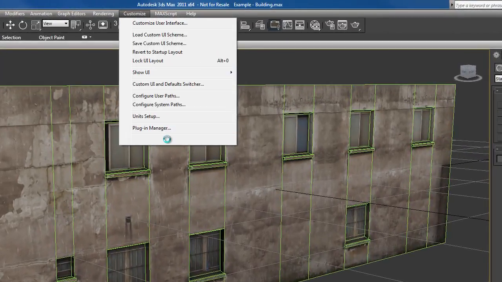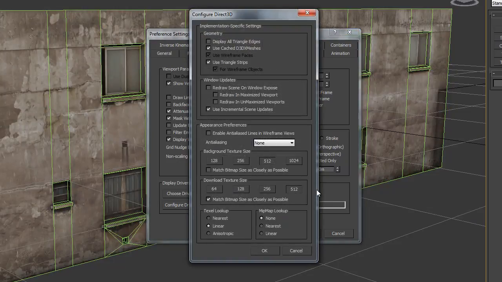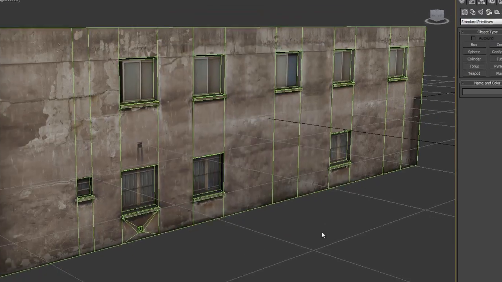to Customize and go to your Preferences, go to the Viewports tab, you can configure your driver. I'm using the Direct 3D 9.0 driver. If you go to Configure Driver, you want to set up your download texture size to 512 and tell it to match bitmap as closely as possible, and hit OK.